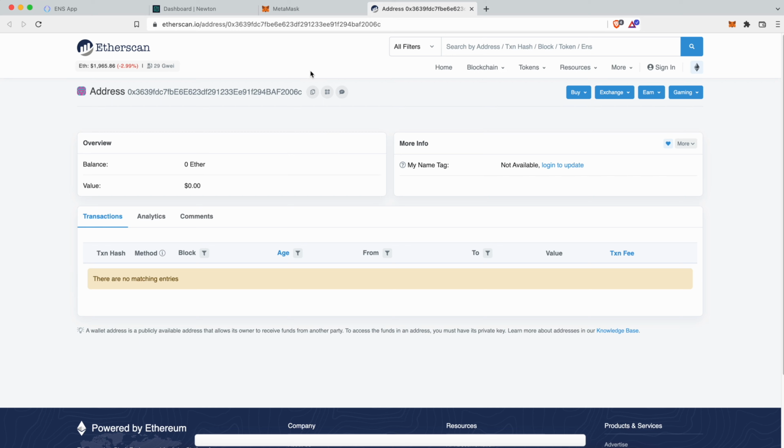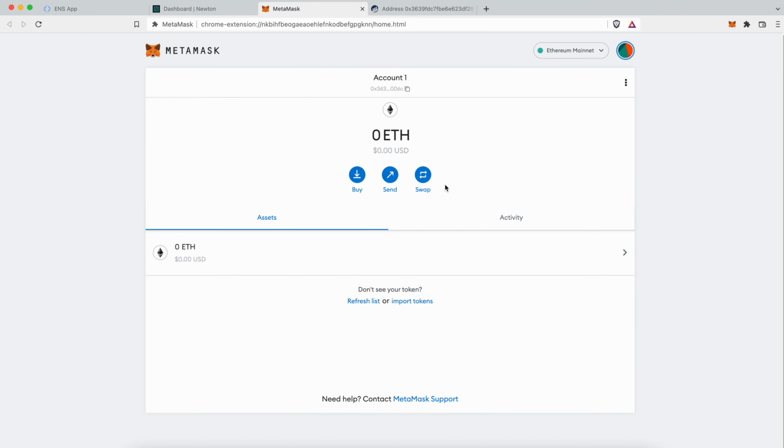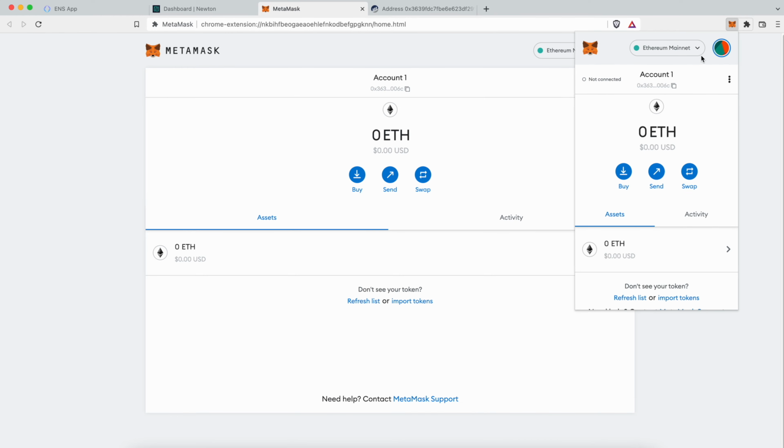So for now, I'm actually going to add some funds to my MetaMask account. What you can do is go to your account page, either the expanded version, or you can just open up the little widget here and copy the address to your clipboard. If you want to send Ether tokens, you're going to need that copied to your clipboard.